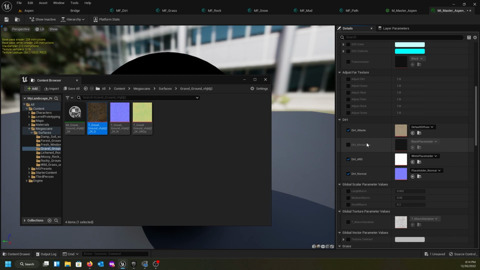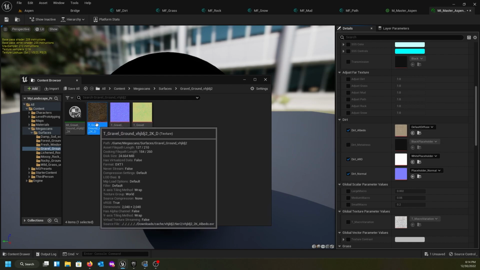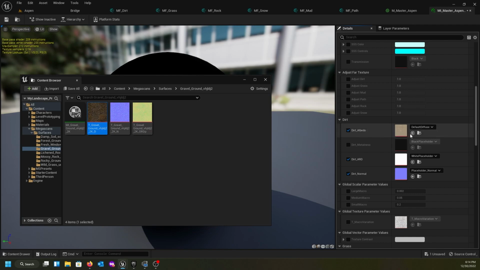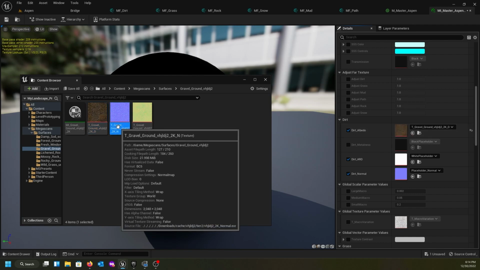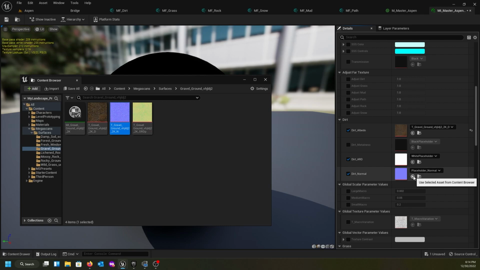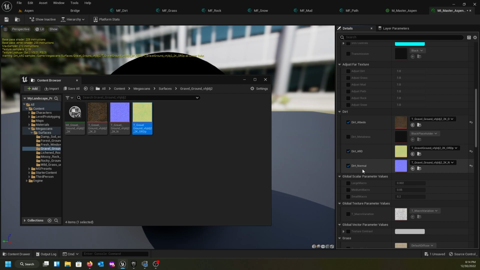Okay, so for my first one I'm going to select the texture and hit the little arrow here. For my normal, which is the bottom one down here, I'm going to select it and hit the arrow, and then this is my ORD or ARD, so I'm going to go ahead and select that. Okay, and we're going to get a little warning up here. It'll be okay. All right, so that one's done.